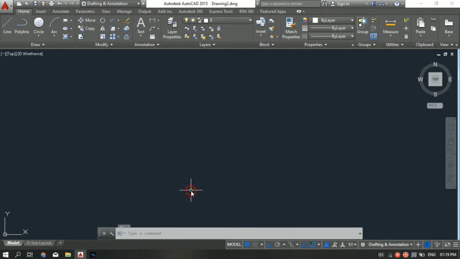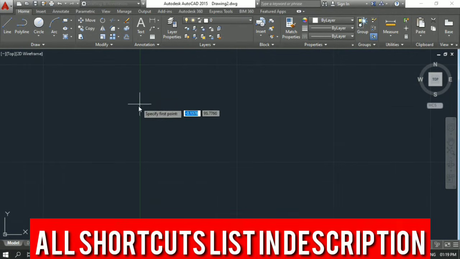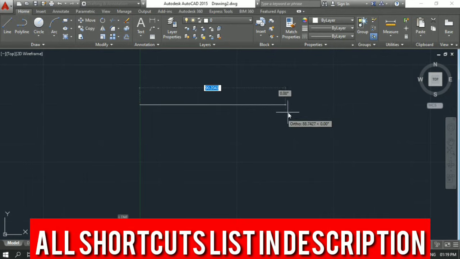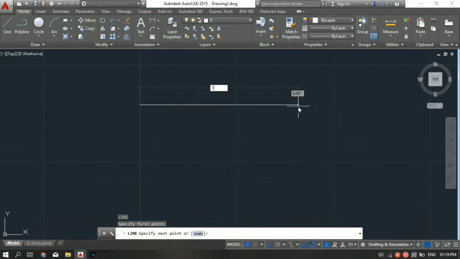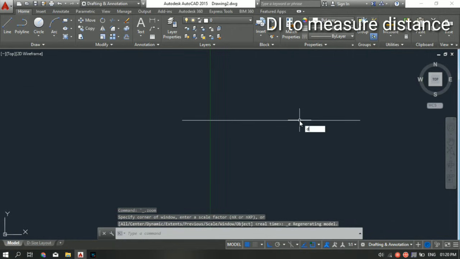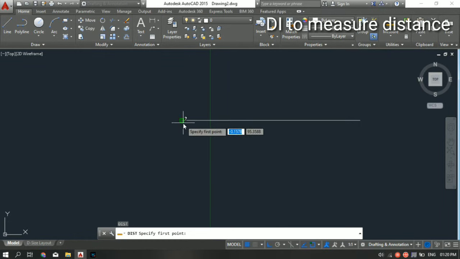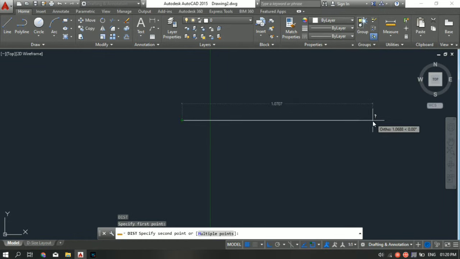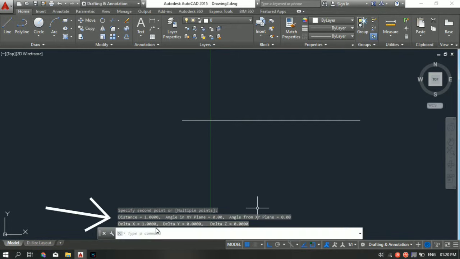Let me make a small line of 1 foot. Shortcut for line is L followed by a spacebar. And let me type 1 followed by enter. So now this is a line of 1 foot. Let me measure it. DI followed by spacebar. There you can see that the line is of one unit, and the unit is being set to feet, so the line is of 1 foot, right?